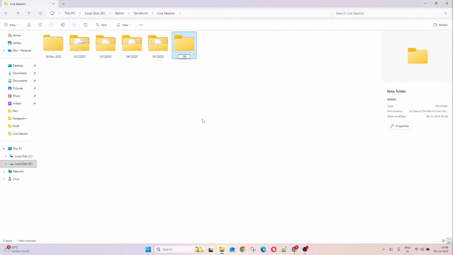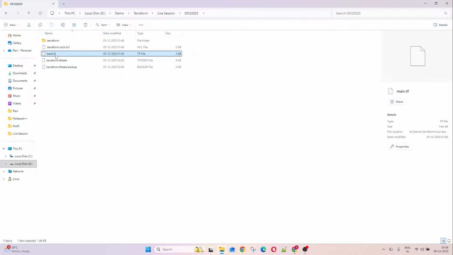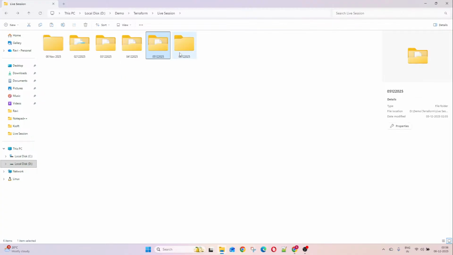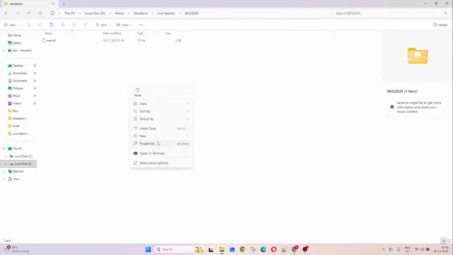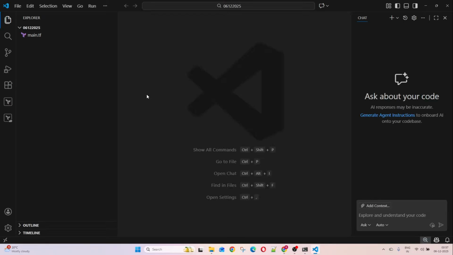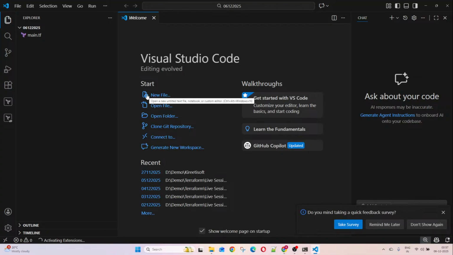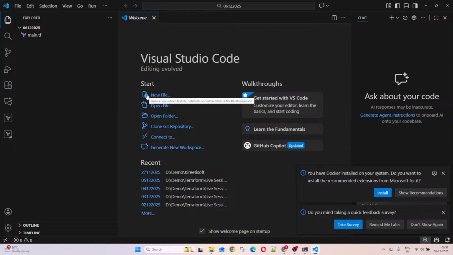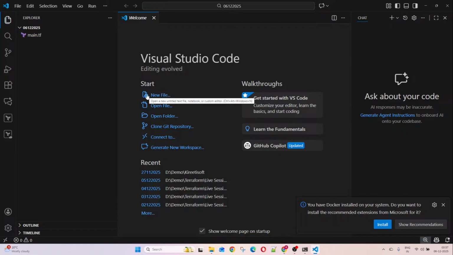6/12/2025, and copy only main.tf. Let me open it in VS Code with code space dot.